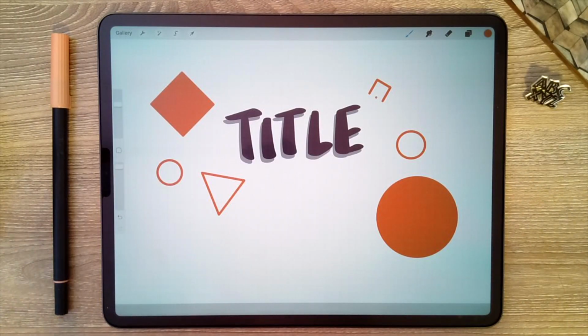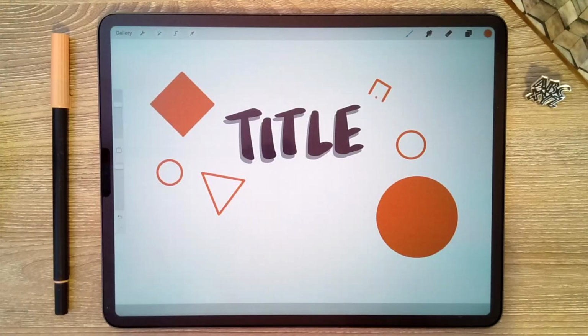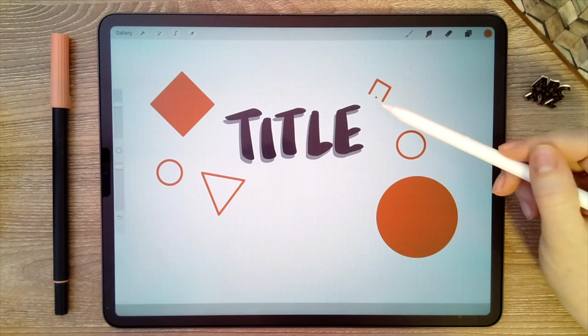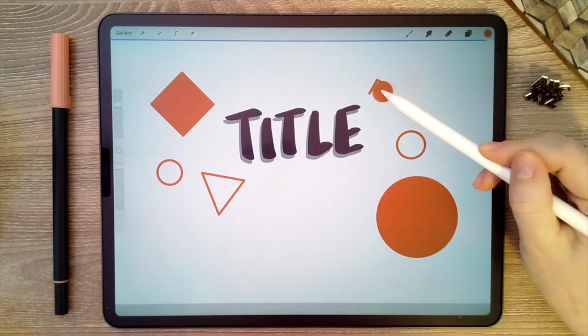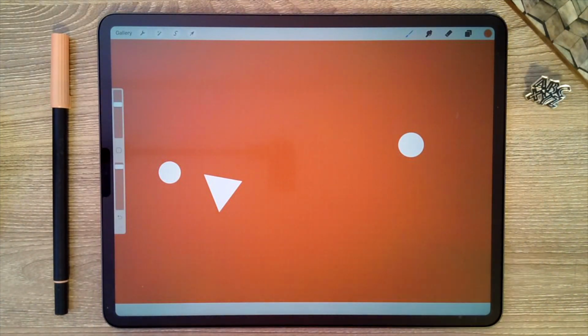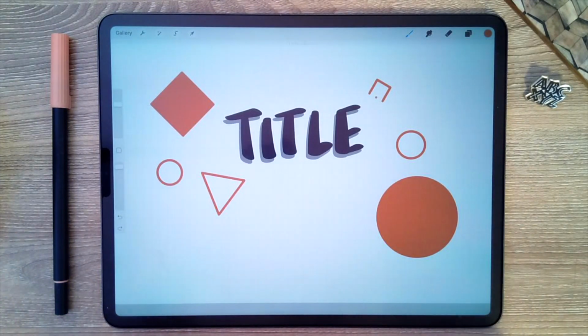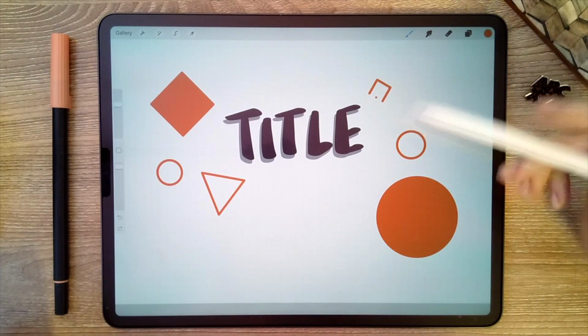So easy. You don't have to sit there and color it. The one thing that you have to remember is that the lines have to be connected. So if there's a space, like there's a space right here, and I try to fill this shape, it'll just fill the entire canvas with that color. So you can undo that. Remember, 2-finger tap to undo. So this needs to be connected in order for me to be able to fill it.